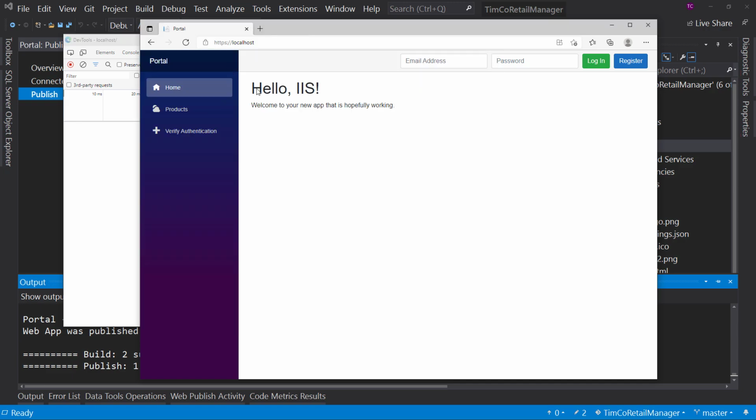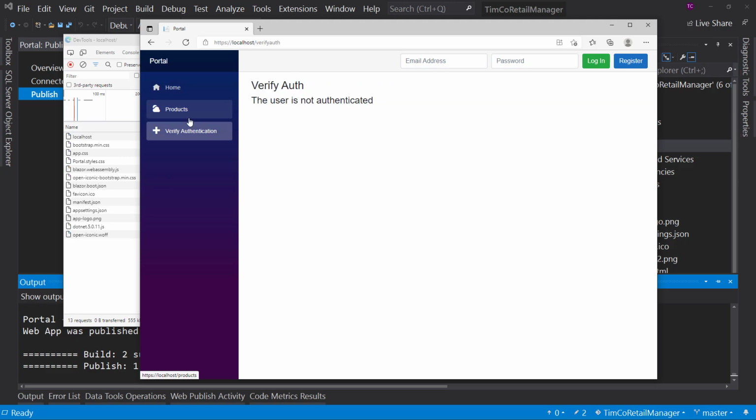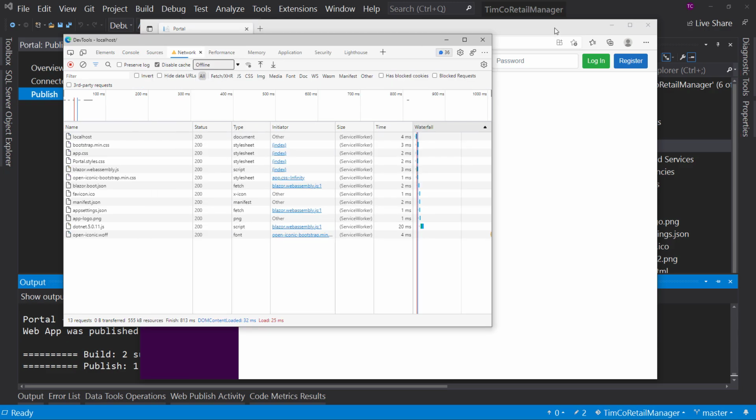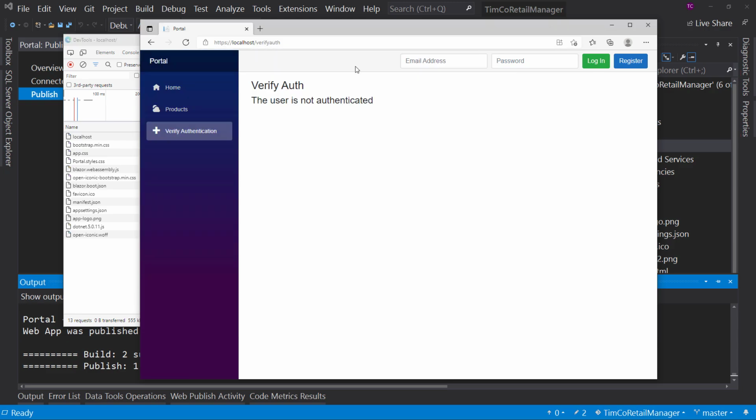So now this website is operating offline. If we hit refresh, still works. We can still go everywhere, okay? So even though we're offline, meaning it has no access to our web server, we're still fully operational.